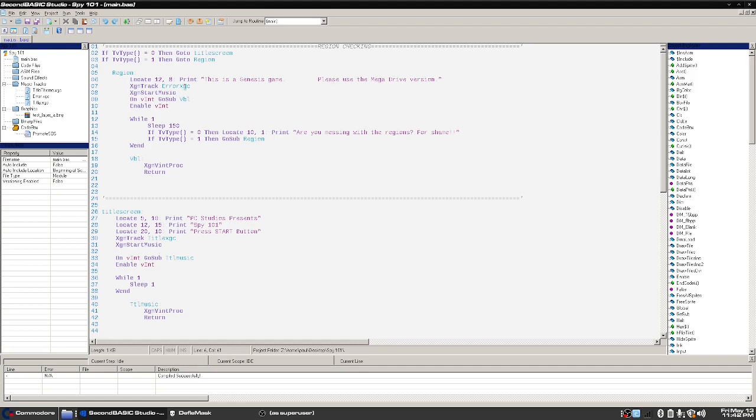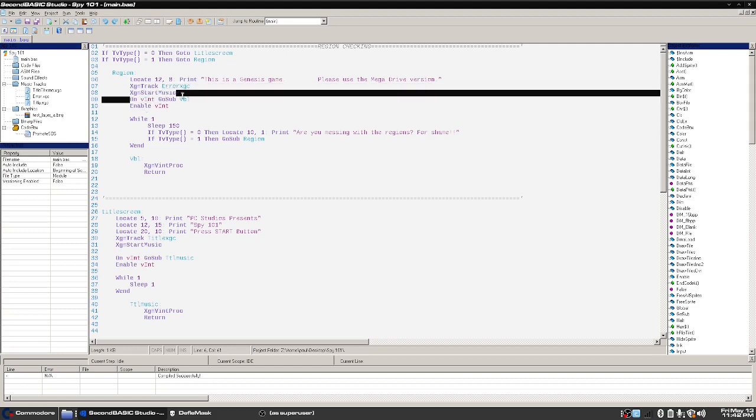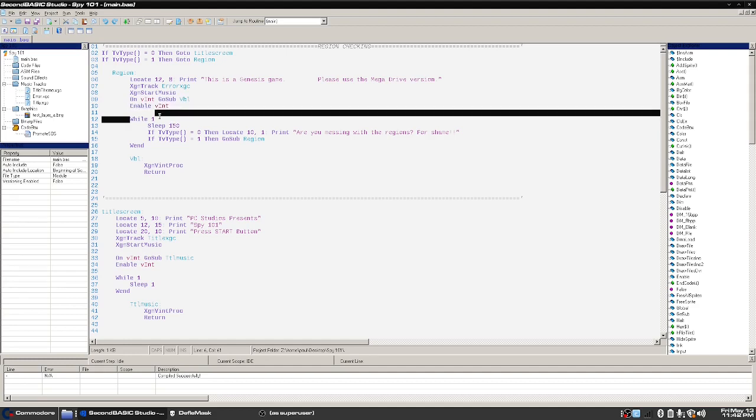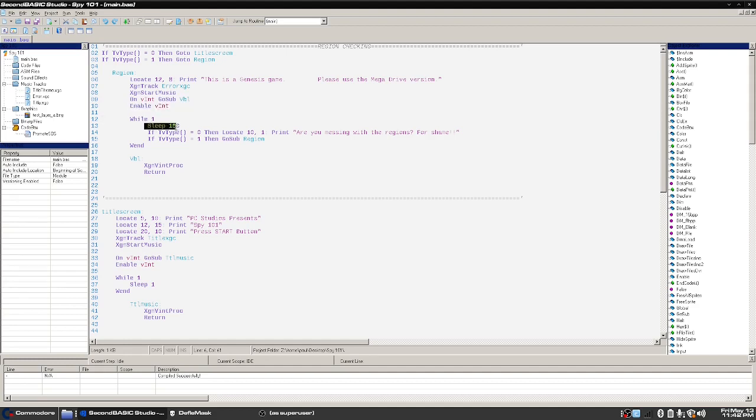It'll load up this music track, which is technically a sound effect, I don't know. And then it'll say, okay, start that track. Enable this on the vertical interrupt. Enable the vertical interrupt. And then this is a loop right here. It'll say, hold on for this amount of time. I believe that's... I don't really know what that number is. It might be milliseconds. I don't know.